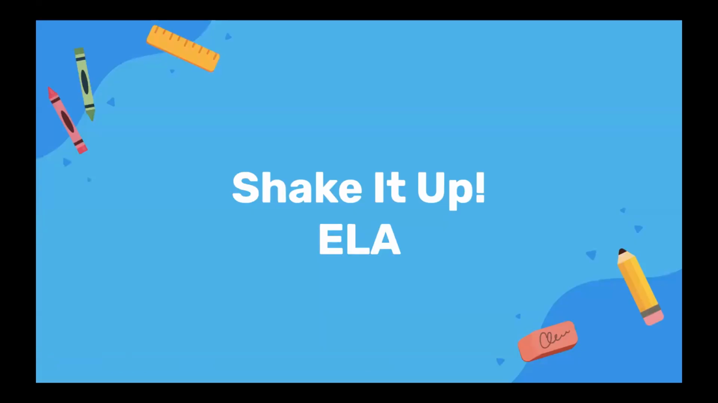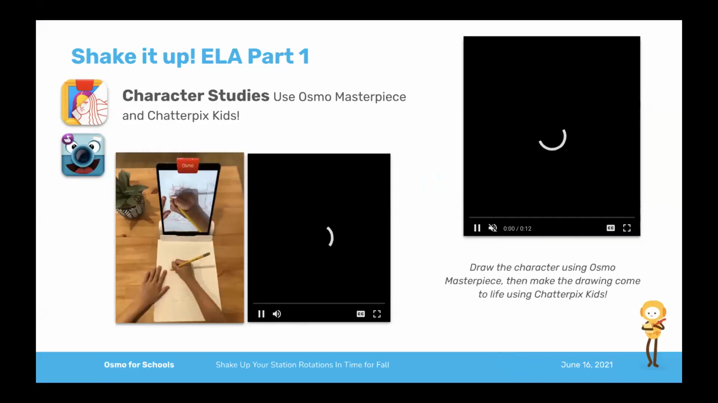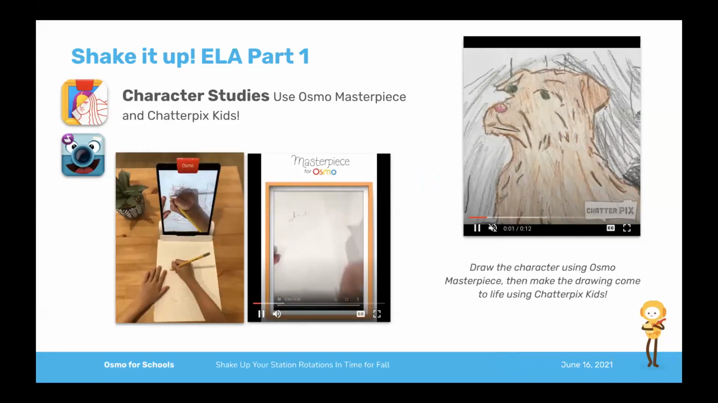All right, so let's shake it up. We're going to talk about some ways you can shake it up in English language arts. We'll talk about a writing activity and a vocabulary activity, and then maybe you have some ideas we could talk about too. If it's not Osmo related, that's okay. We would love to learn more ideas on how we can increase and improve student engagement during station rotations.